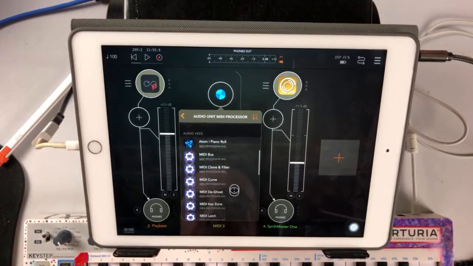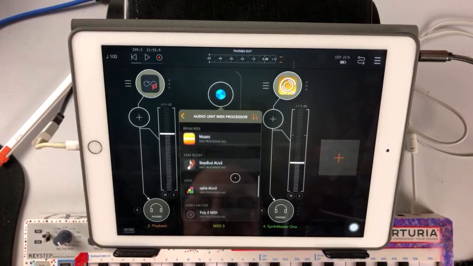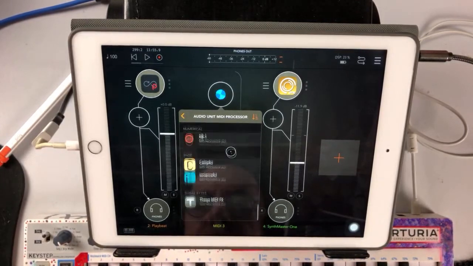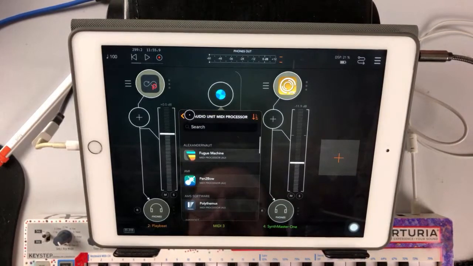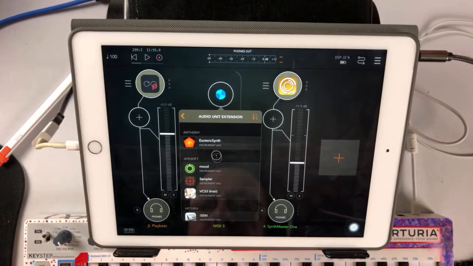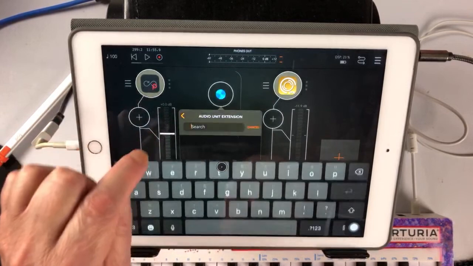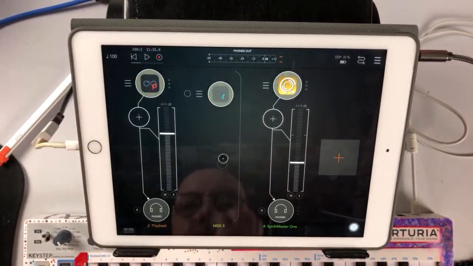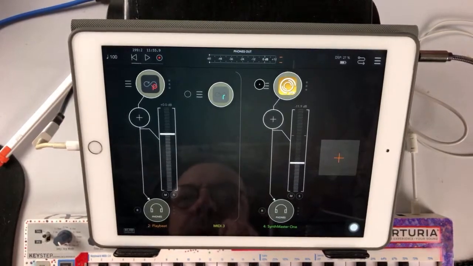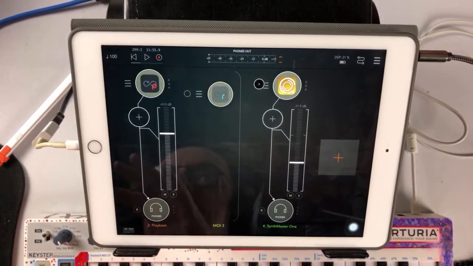I'm not sure if it's in this one, actually. Is it in this one, or is it in the other? I think it's in the other section, isn't it? I think it's in Audio Unit Extensions. Easiest if I just type it in. There it is.